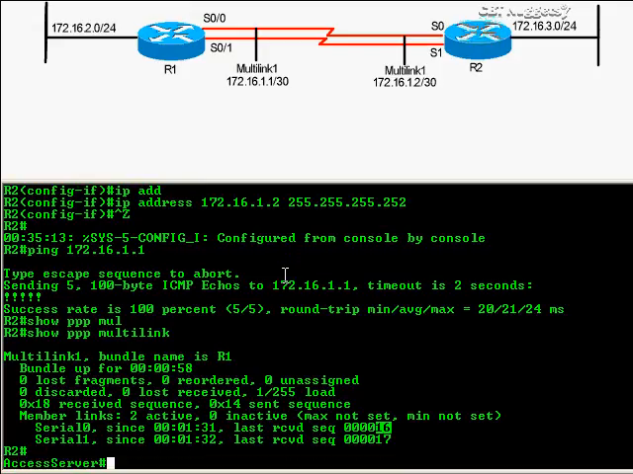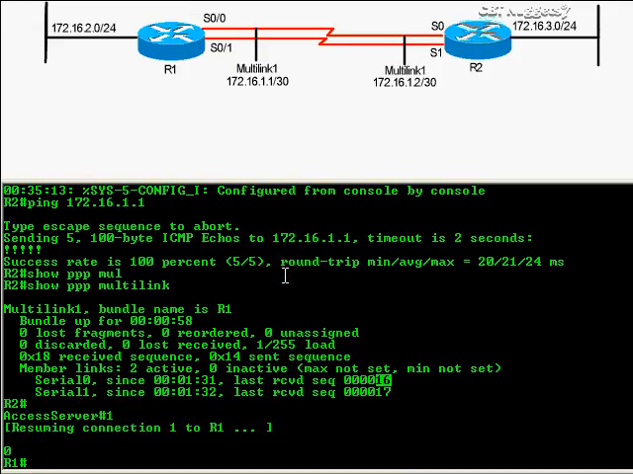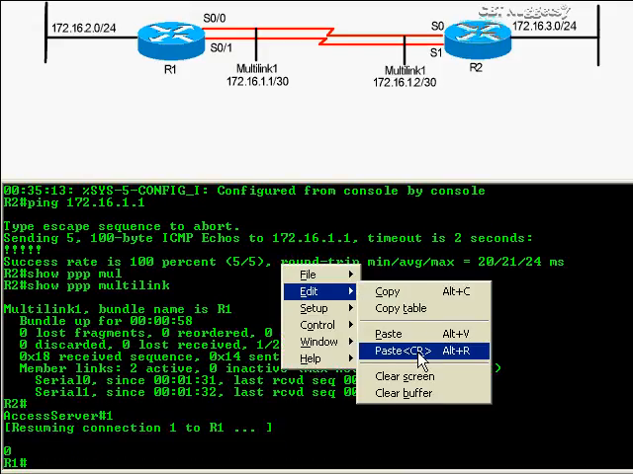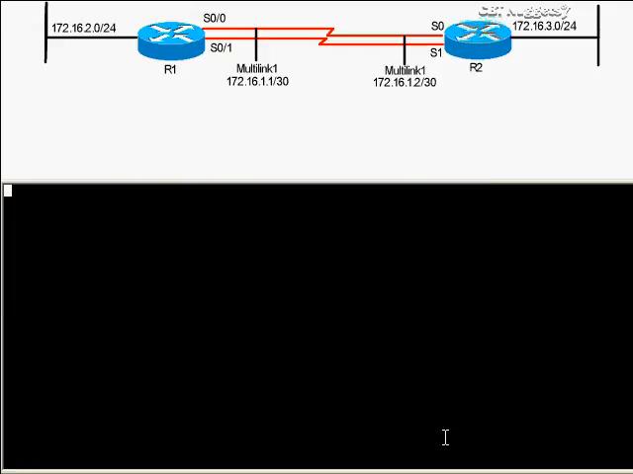All right, so we've set up PPP multi-link. Let me get back over to my router 1. I'm going to clear the screen off so we can start another section here. Start off on router 1 as we start configuring authentication.